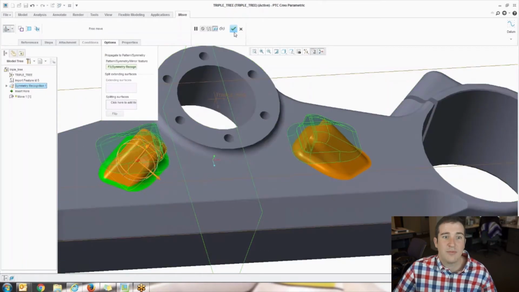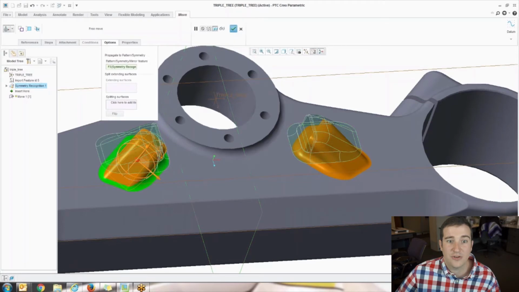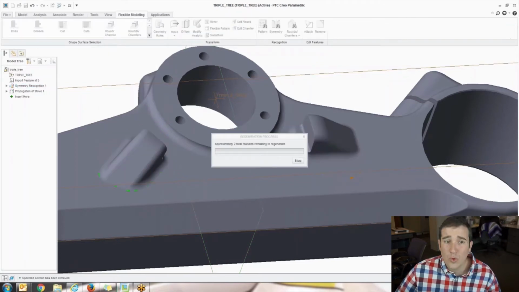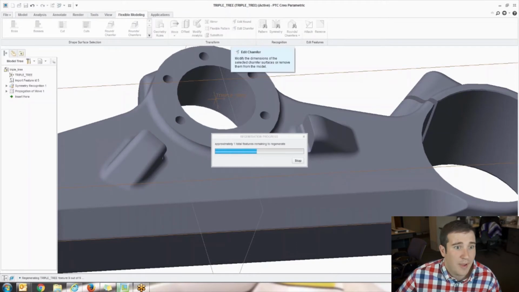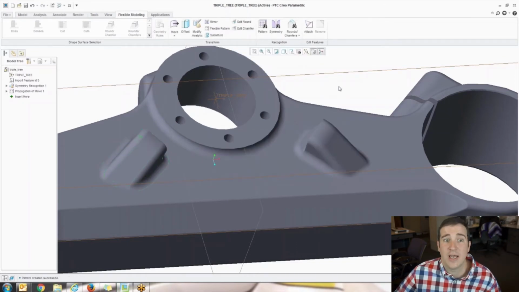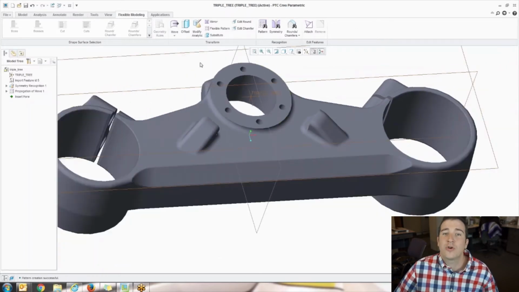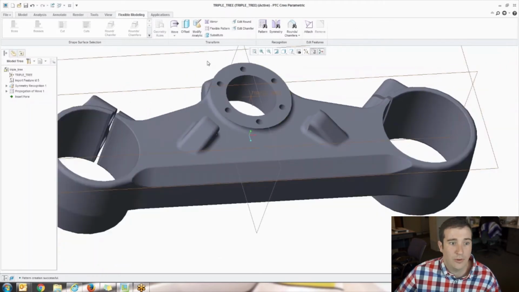Once I do that, you'll see both left and right side change. And after I click OK, you'll see a change in the model tree, noting we modified this model. In the past, this would have taken a lot of time and effort to remove the bad information, create new features, but Creo makes it very simple and straightforward.